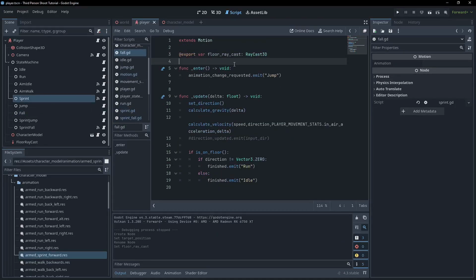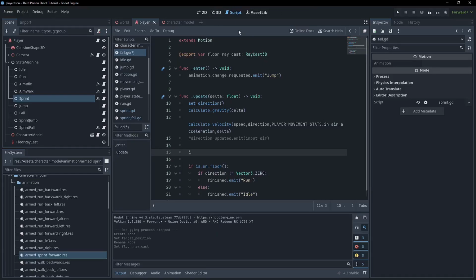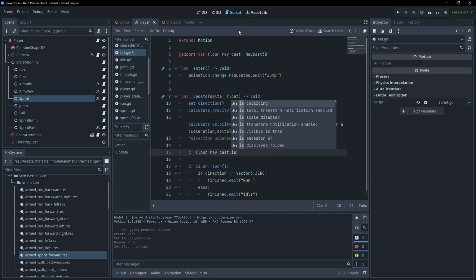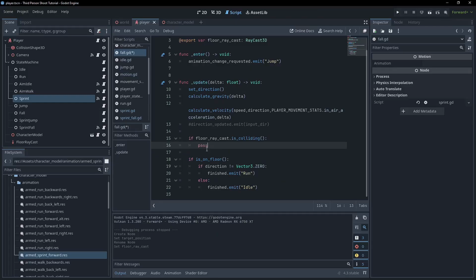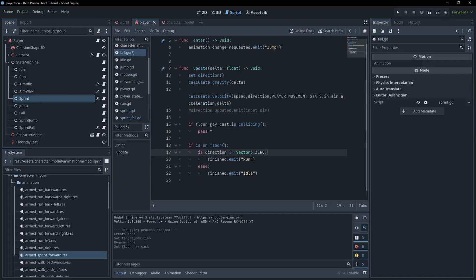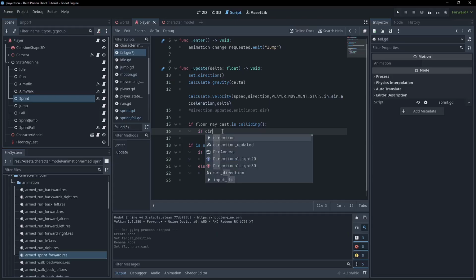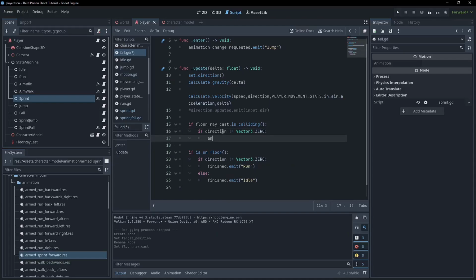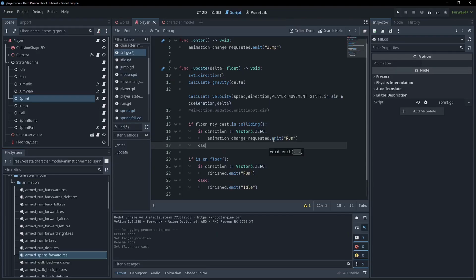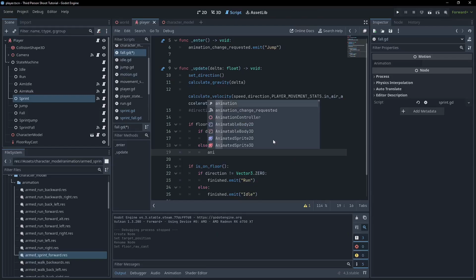All right, so we've got that. What we need to do then is simply say if floor raycast.is_colliding, and here we will transition our animations. We can do the same check as down here. So we can say if direction is not equal to Vector3.ZERO, then we want to go animation change request. We're not actually going to change the state, we're just going to start changing the animation early. Animation change request dot emit, and we'll just pass in the animation that we want. In this case, it would be the run animation. Else, we're going to go to idle. Animation change requested, and we'll dot emit to idle.